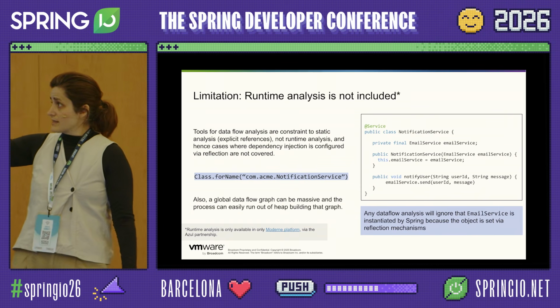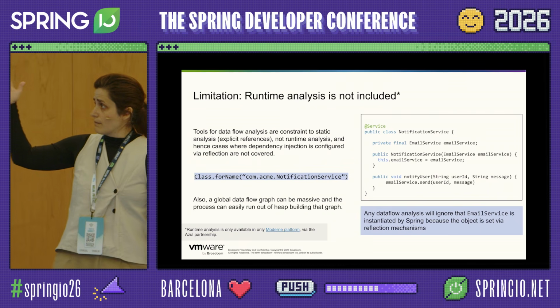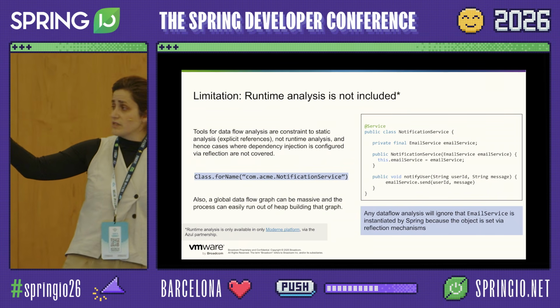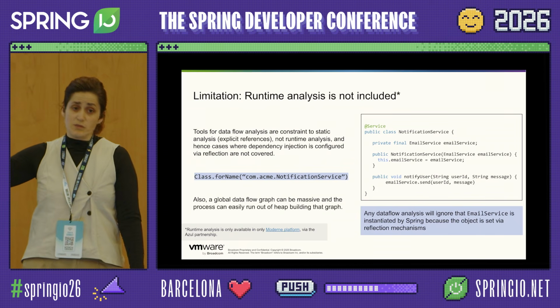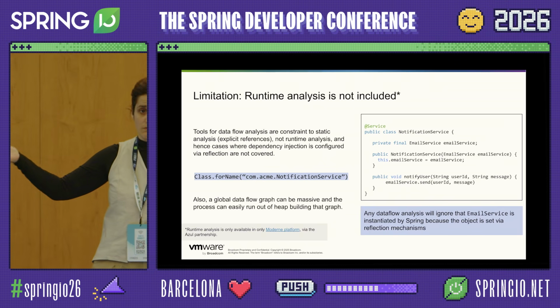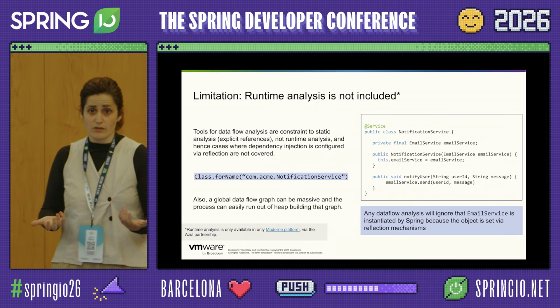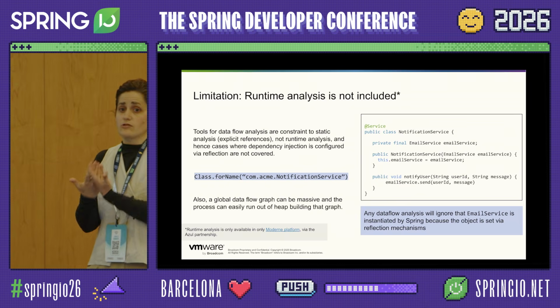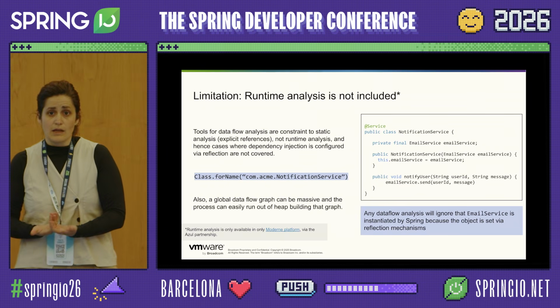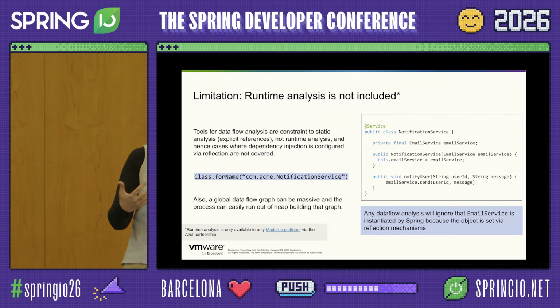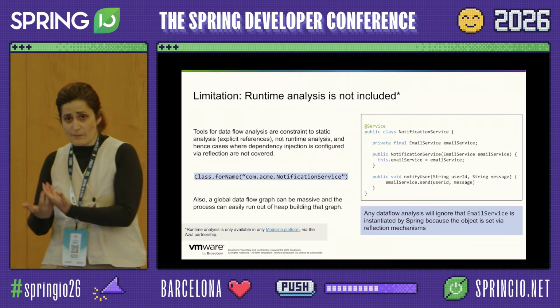And this is a classical example. So internally, Spring Boot is basically creating objects using reflection. Those objects are not visible in the code base of your application. Those instances are not visible. And this reduces the amount of analysis that you can do for a particular reason.